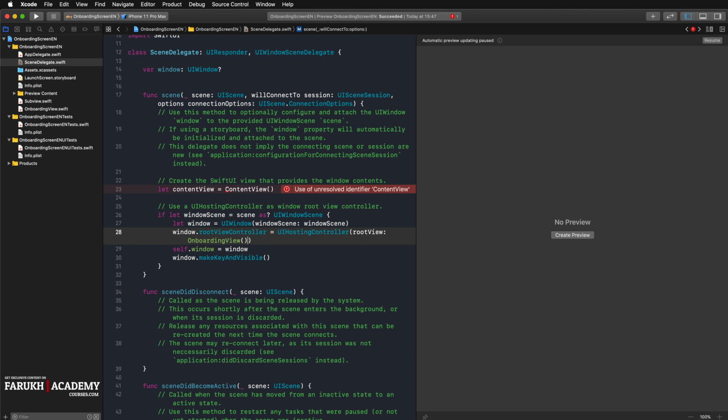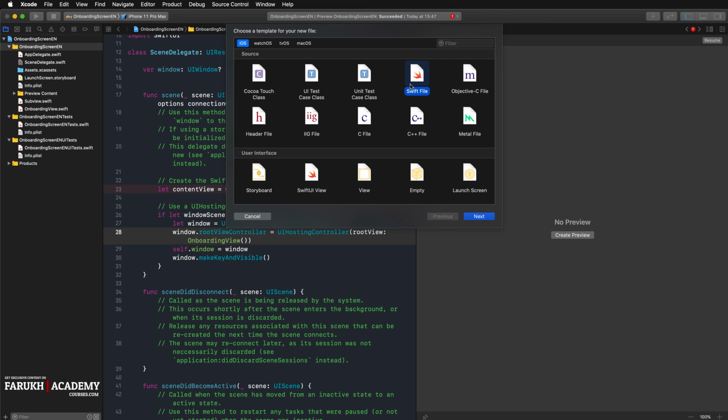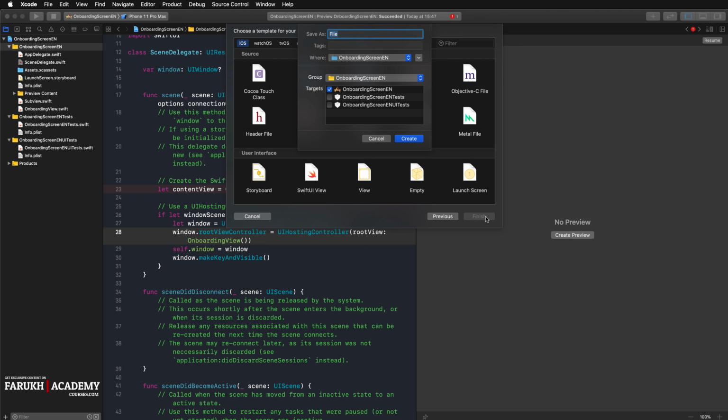Okay, so we just learned how to convert SwiftUI views into UI view controllers using a UI hosting controller. But how can we embed a view controller of the UIKit framework, like a page view controller is one, into our SwiftUI onboarding view? Okay, so first of all, let's create a Swift file called page view controller. Okay, so here, Swift file, this one this time. Okay, you're going to call it page view controller.